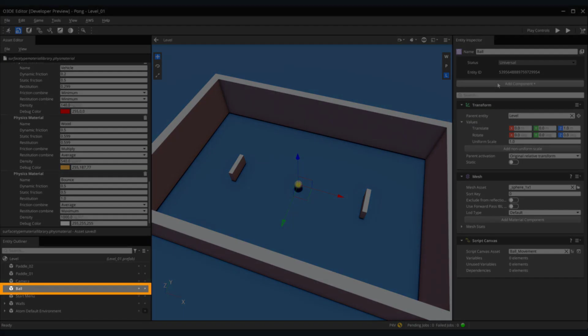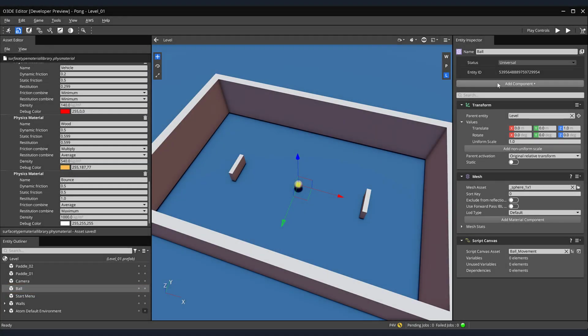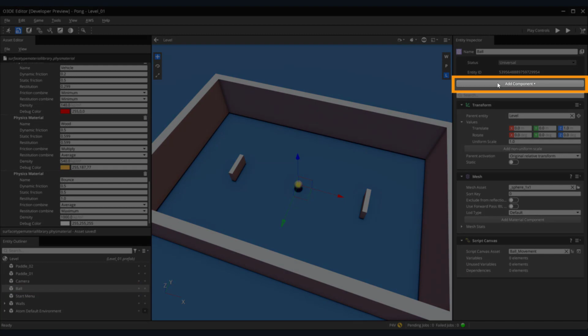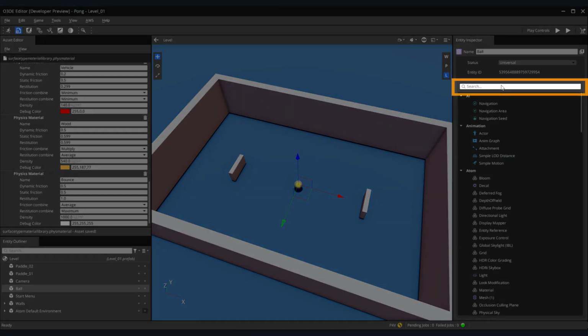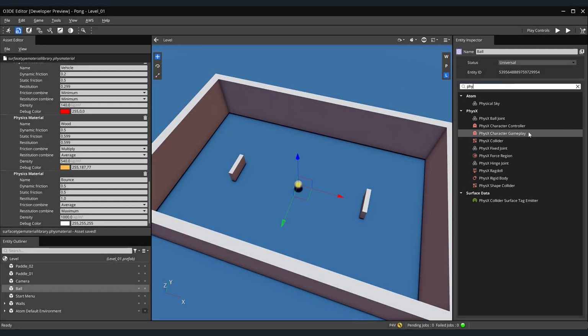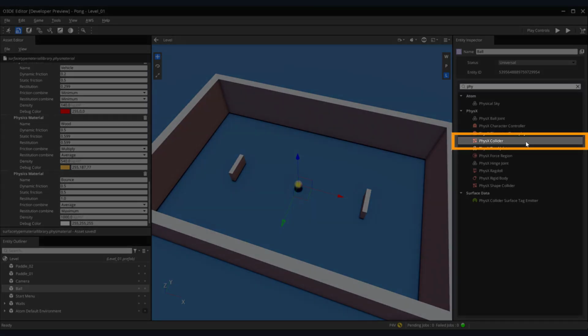Let's do that now. Back in our scene, make sure our ball is selected in the Entity Outliner. Then, in the right-hand side of the screen, in the Entity Inspector, click on the Add Component button. In the search field, begin to type physics. Below the search field, select the PhysX Collider component.